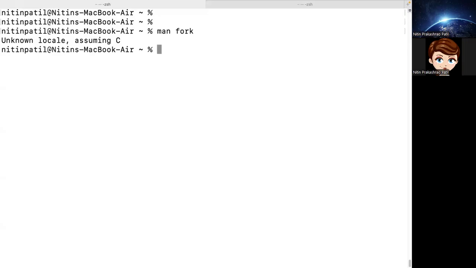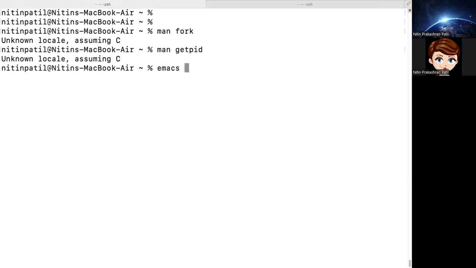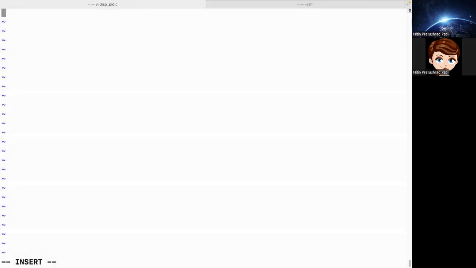Similarly, in the way that we saw in Linux, here we also have system calls or functions called getpid and getppid. Okay, so let us write a code here. We'll write disp_pid.c. We'll include first the file unistd.h.